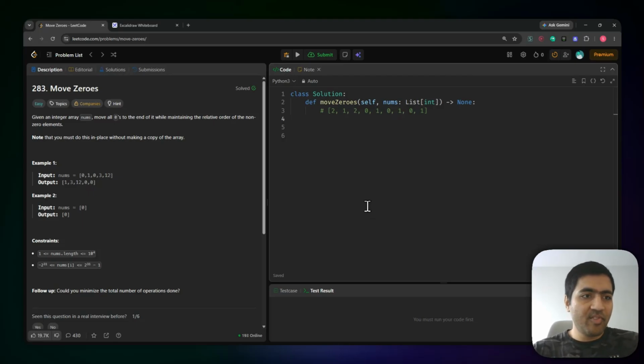Today we are going to solve the move zeros problem. The problem says, given an integer array nums, move all zeros to the end of it while maintaining the relative order of the non-zero elements.